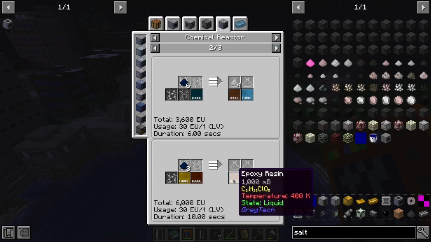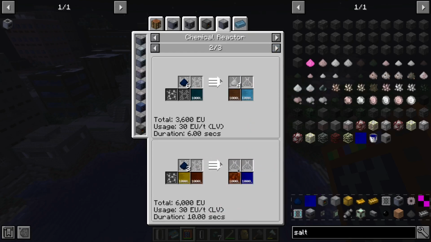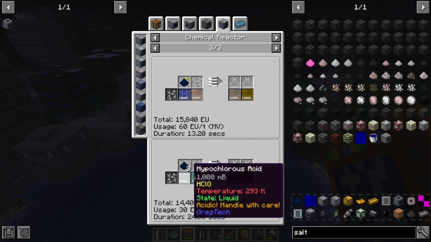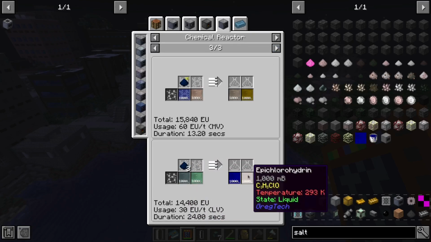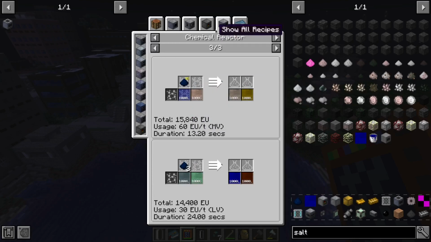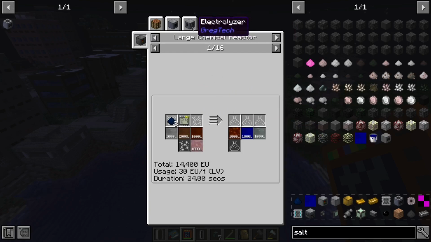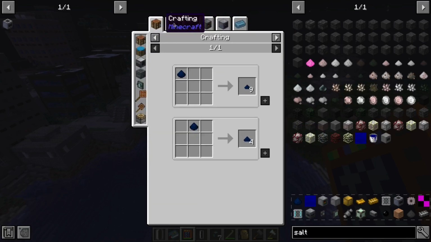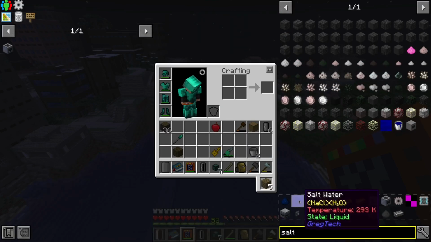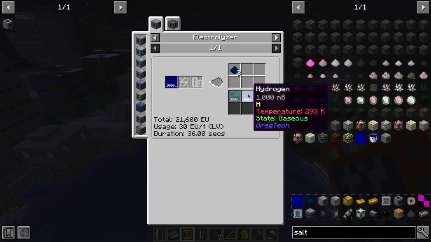I'm not quite sure what we're going to, oh yes, here. Epoxy, for example, is something very important. Epichlorohydrin is also pretty important. And there's also a bunch of other things as well, but I'm not quite sure. But yeah, that's mostly what you can use it for. But yeah, we're mostly interested in the chlorine and hydrogen, of course.